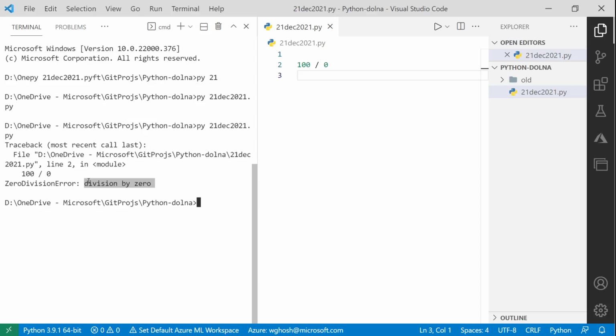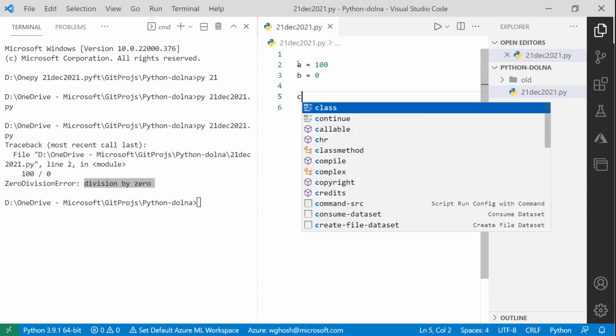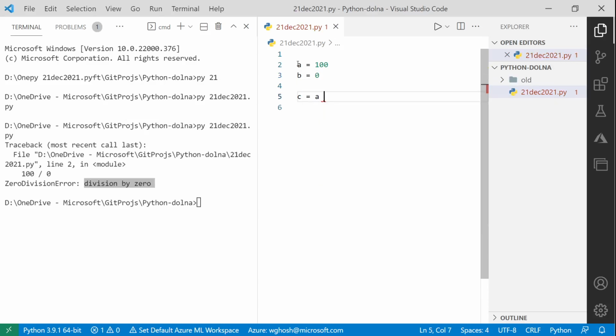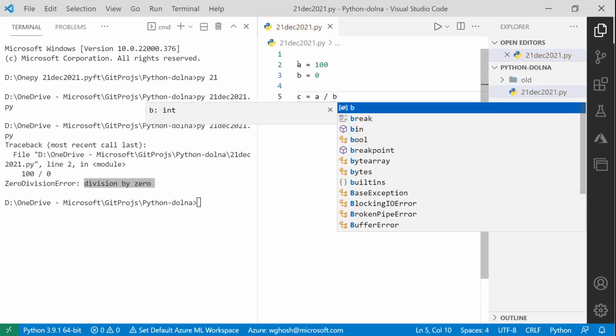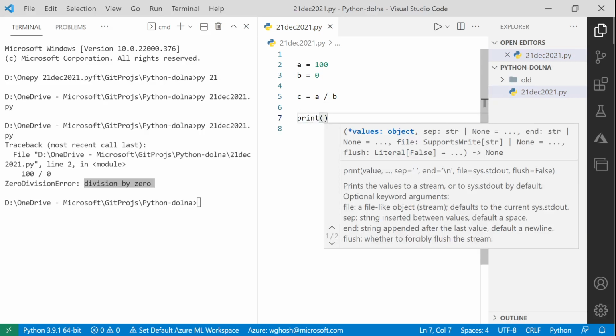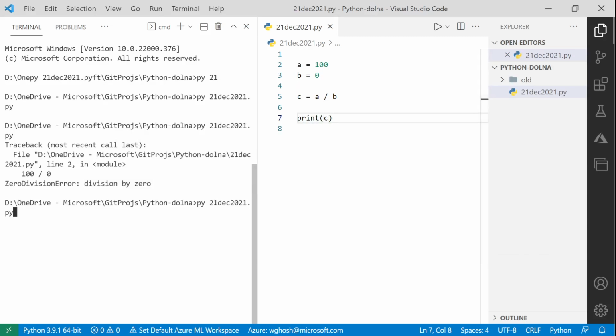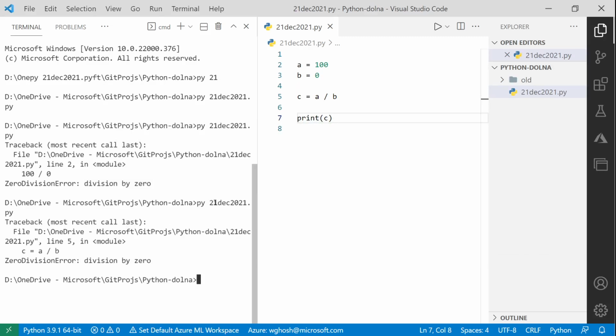Now there are ways by which you can control this behavior. One of the ways is that you use variables. So you say A is 100, B is 10, and C is the result, which is A by B. If I try to print whatever that output is, so I say print C, it will still give me an error because I'm trying to divide it by 0.